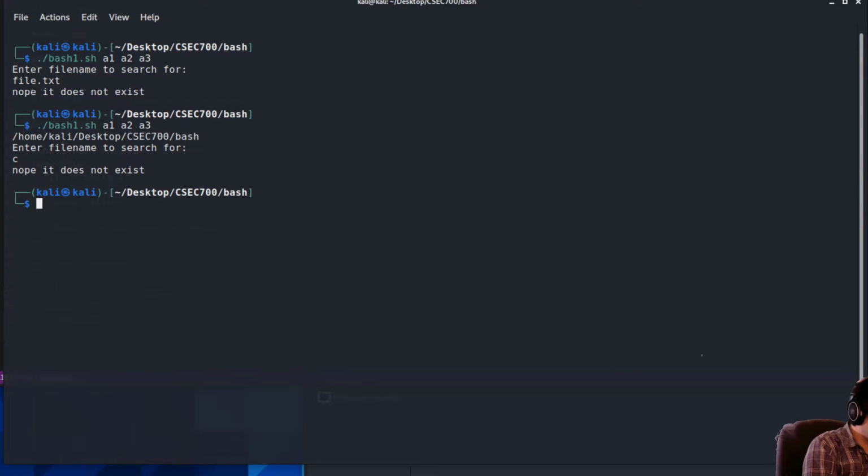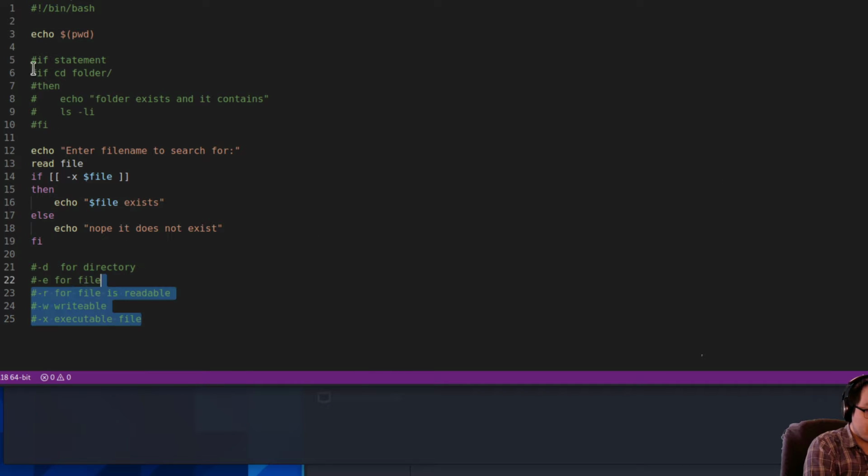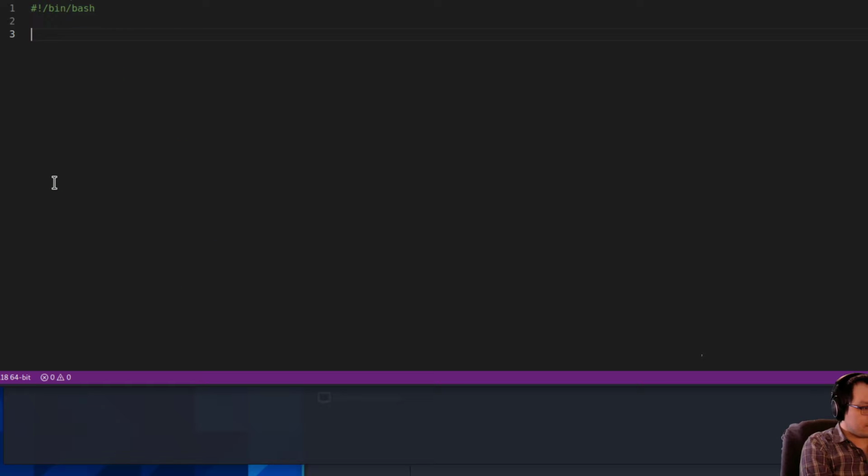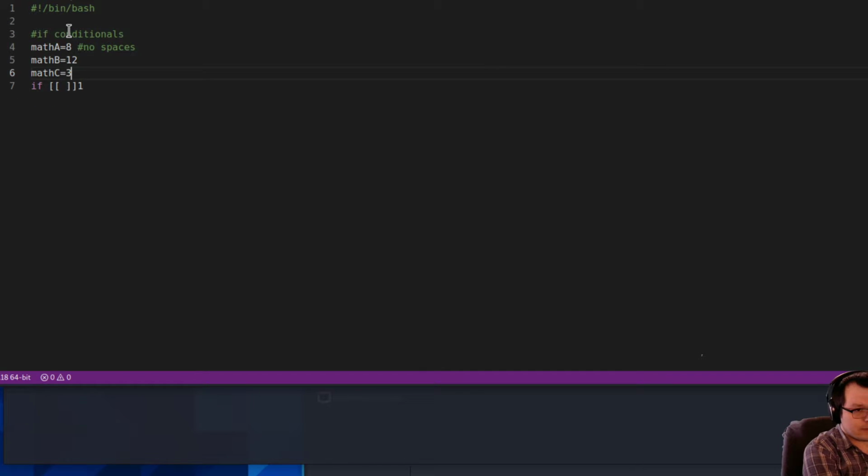So let's talk a little bit about comparing values. And by values, I mean what consists of variables. So we can use that same syntax with the square brackets, but things get a little bit interesting here. First of all, let me go ahead and copy these three variables that I've made ahead of time. We have math A, math B, and math C. A has an 8, B has a 12, and C has a 3. Okay? So let us go ahead and write an if statement that compares whether they're equal or not.